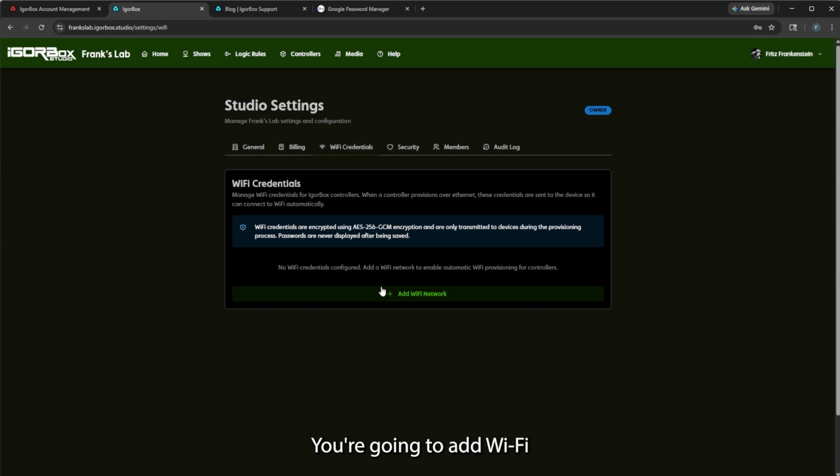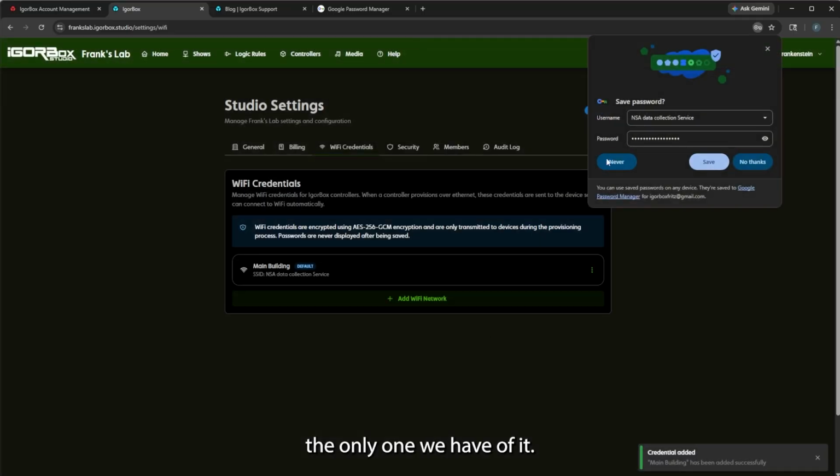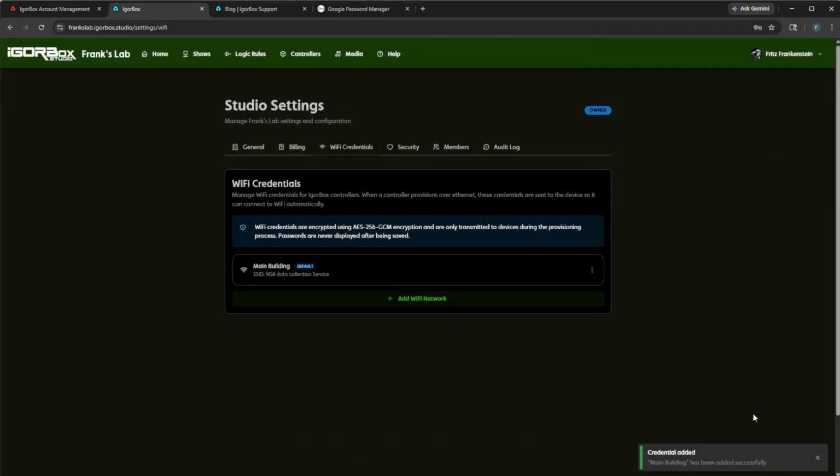You're going to add Wi-Fi credentials to your studio. So we're going to just call this main building, and we're going to name it. This is our network name that we have at the main building. And we're going to give it a password, and it's going to set it as default because it's the only one we have. No thanks. So now we have our Wi-Fi credentials here.